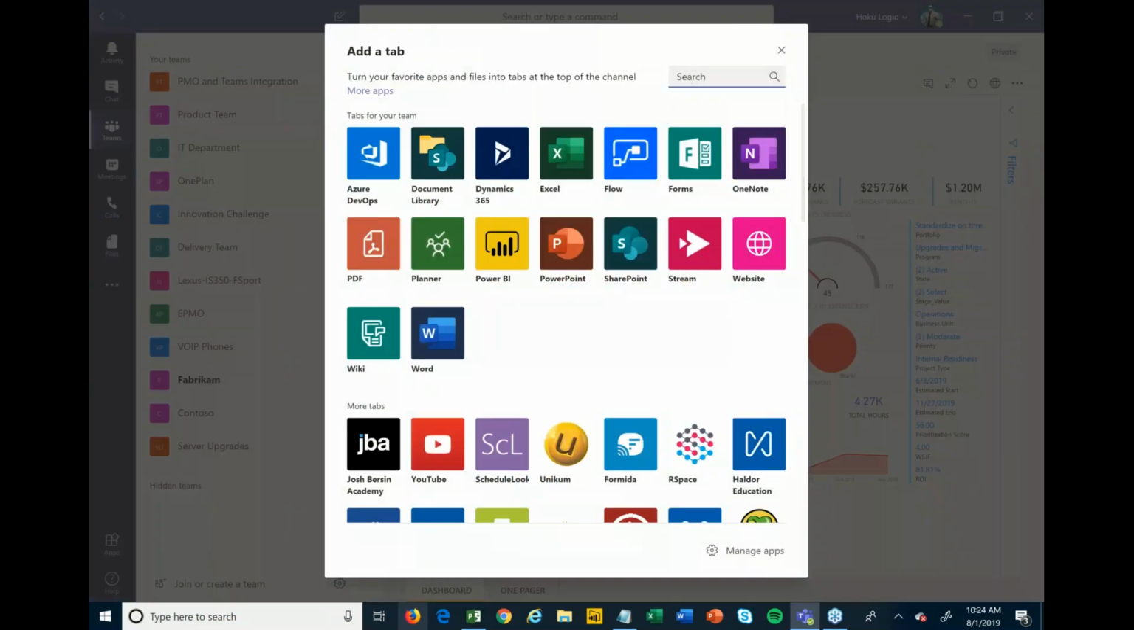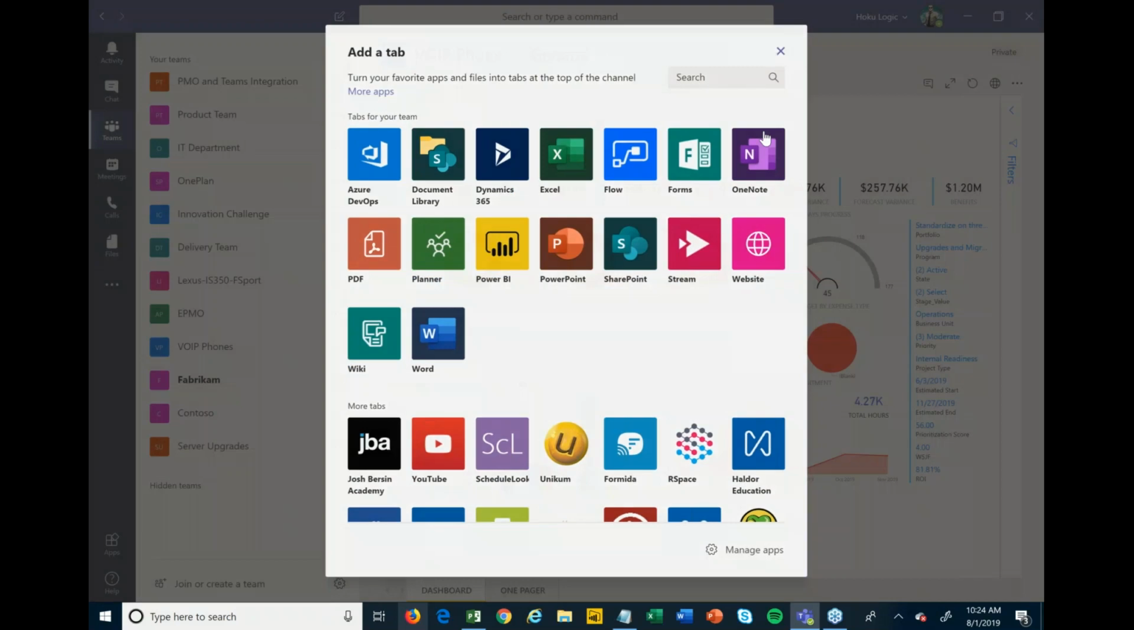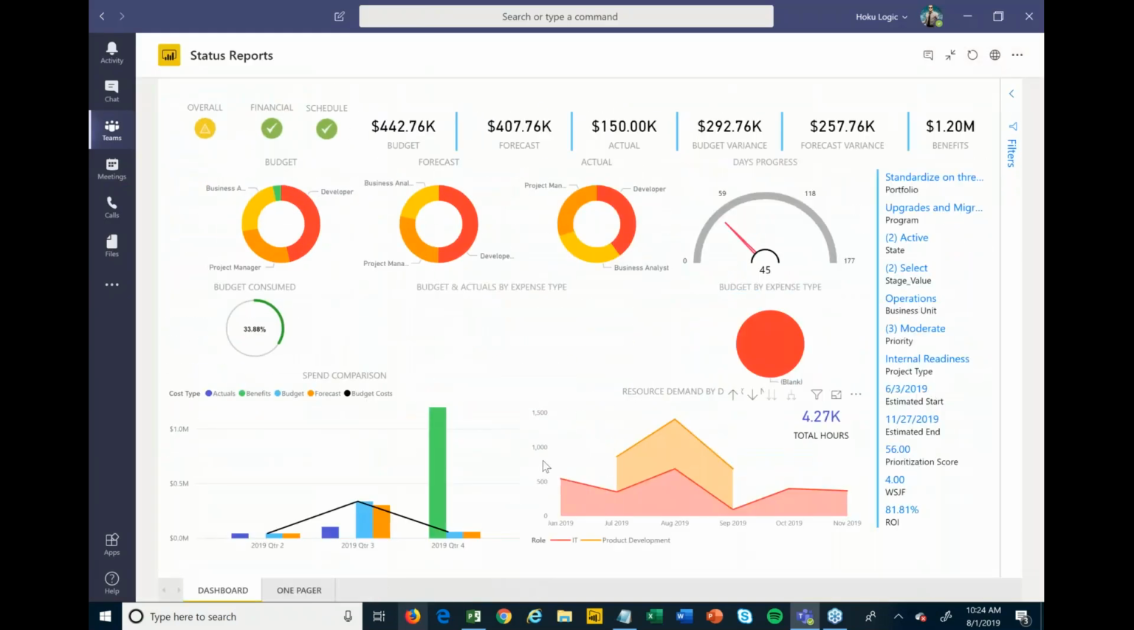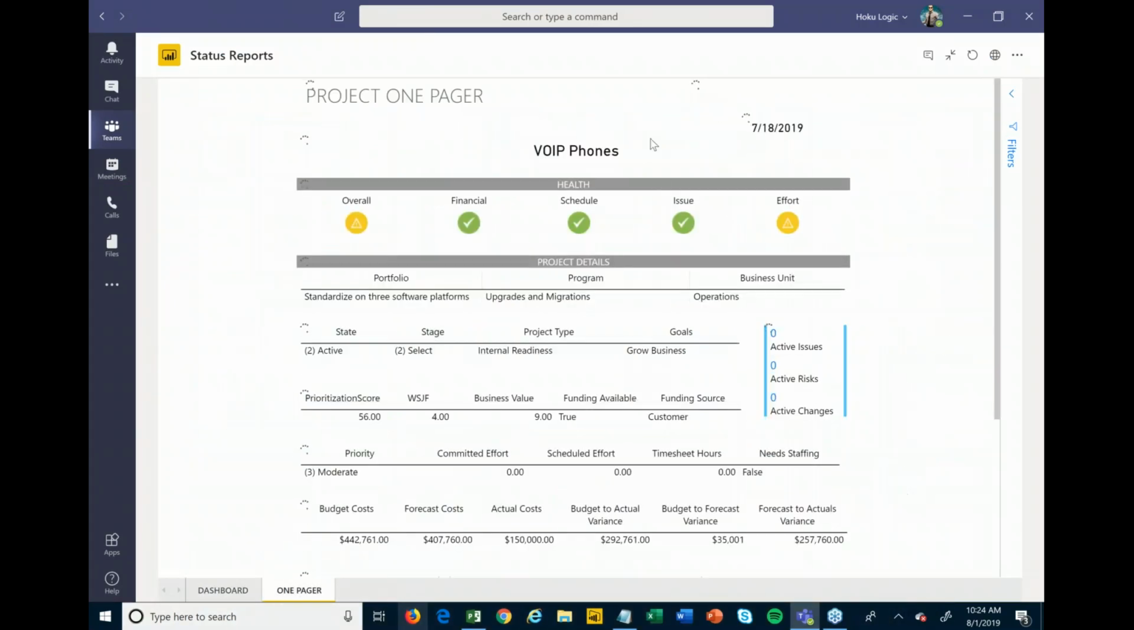If I hit the add button here, I want to add a tab for each particular project, depending on the tools that you're using to manage and execute on that particular project. There's a lot of different connectors in here that you can connect in to add in other things that may be useful for getting this particular project done. In this case, we've added in our Power BI status report. And so right from here, I can see how this project is doing.